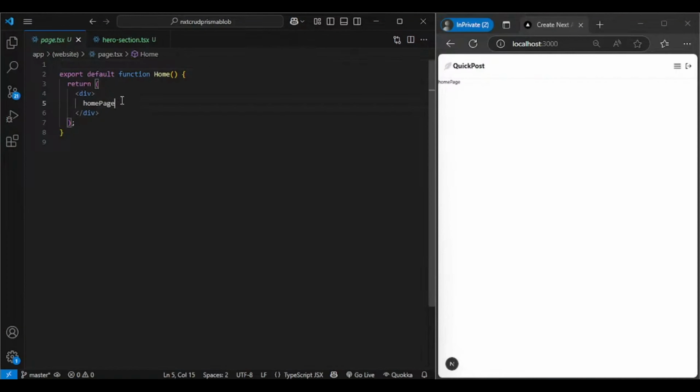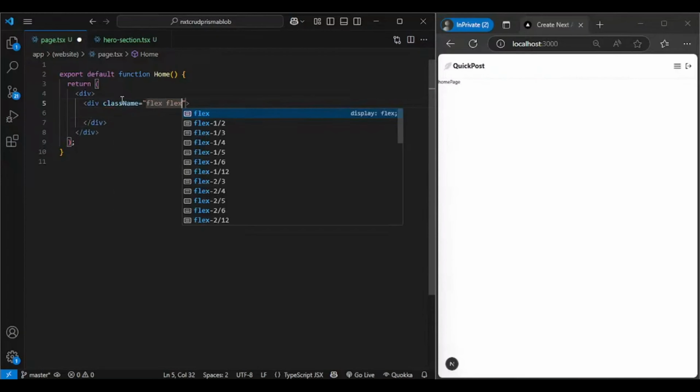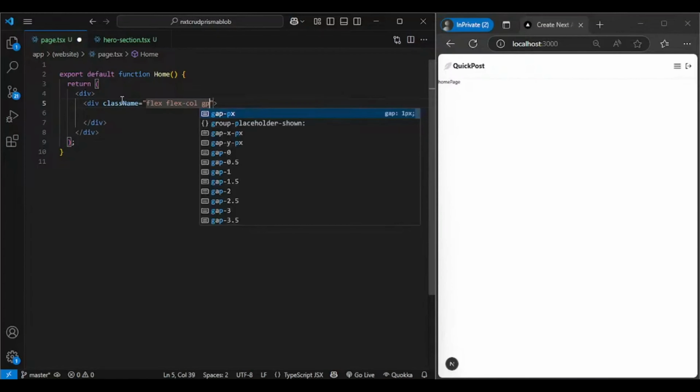What we want to do is remove homepage. Inside of homepage, add a div. We'll give it a class name of flex. Set the direction to column. Give it a gap of 4, a width of 4.